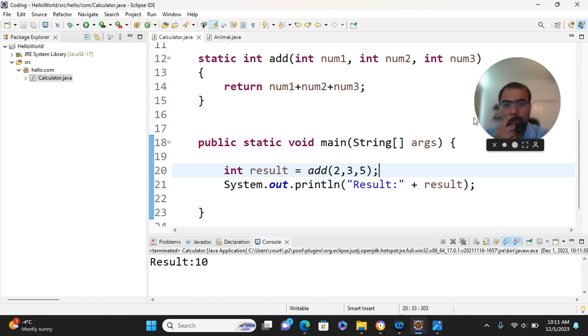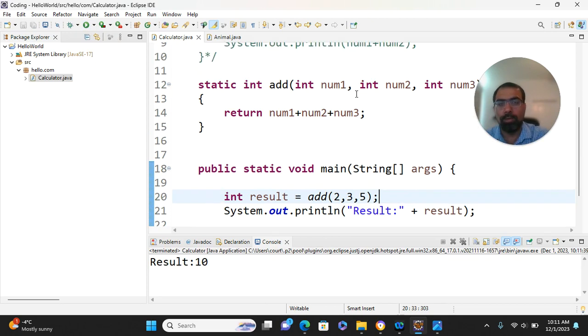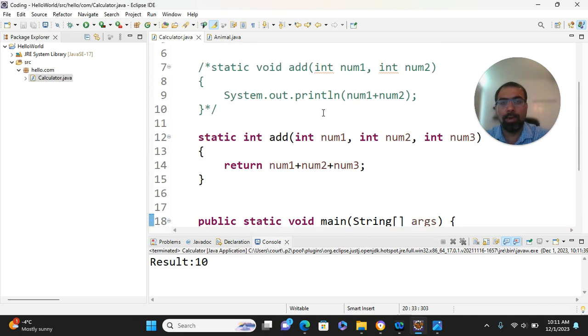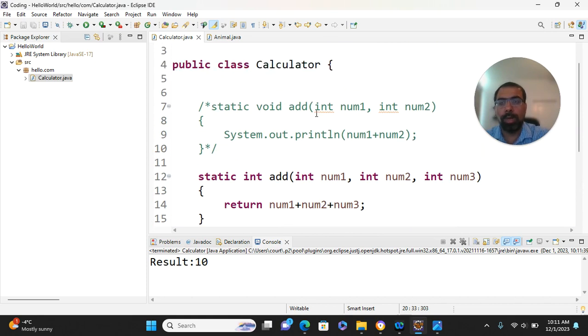So I hope you would have understood how method work. Now the next thing we will talk about here in this video is the method overloading. So method overloading is a concept where you can have a method with the same name, but you can have different arguments being passed to it.